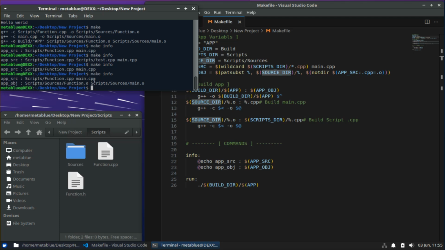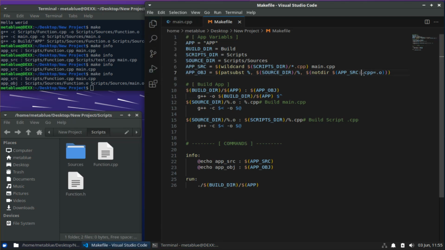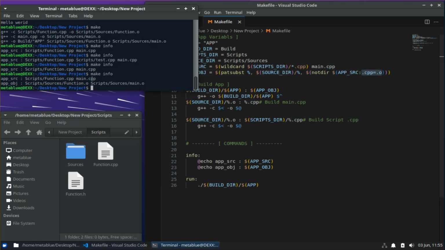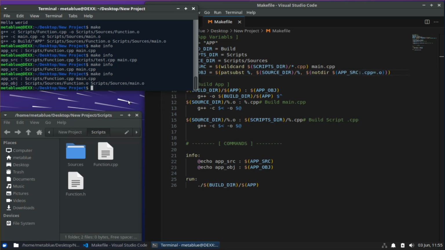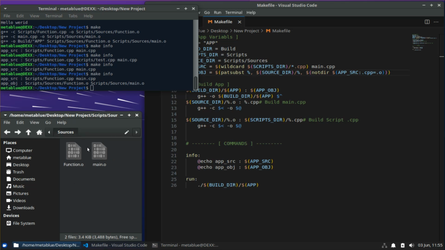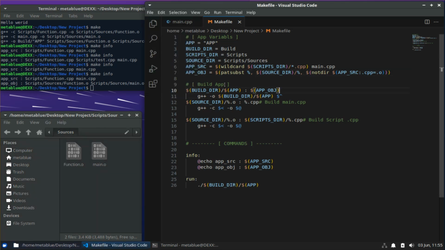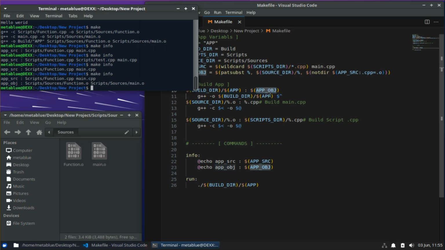And the reason why it's a .o is because .cpp equals .o. All these .o's have been replaced with the .cpp. And now that we have a list of our objects we want to build in the source folder like we were wanting, now in our app build here, we put that app object list, which is essentially this, and it goes through each of these objects and builds them.